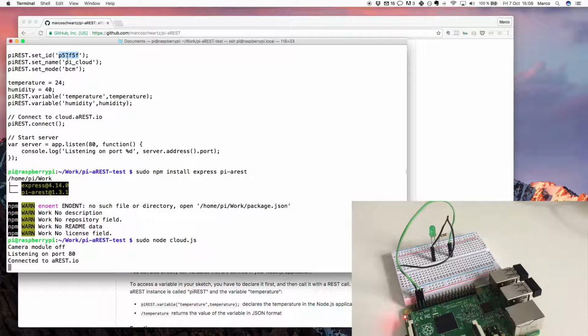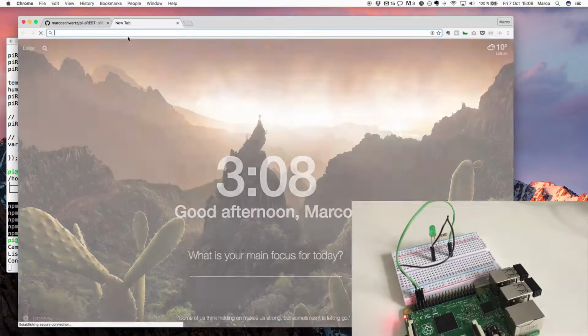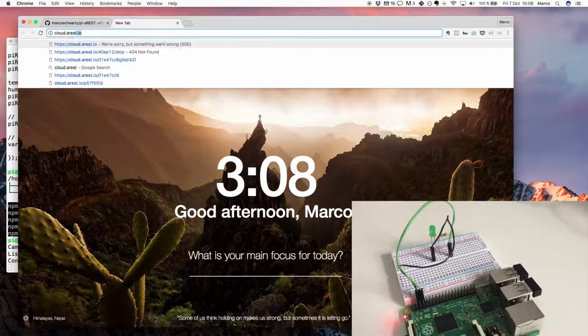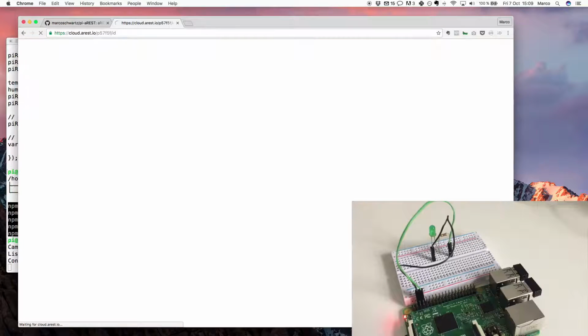I just copied the ID of the board and I will go at cloud.aREST.io followed by the ID of the board, and I will just type ID just to see if the board answers to my commands. As you can see, it answered back with the ID of the board, the name, and that it's a Raspberry Pi, and it's connected. So my board is actually connected to the cloud.